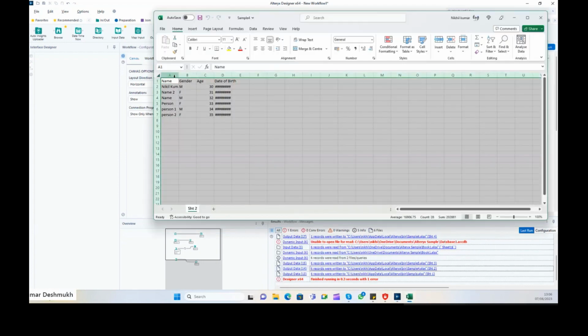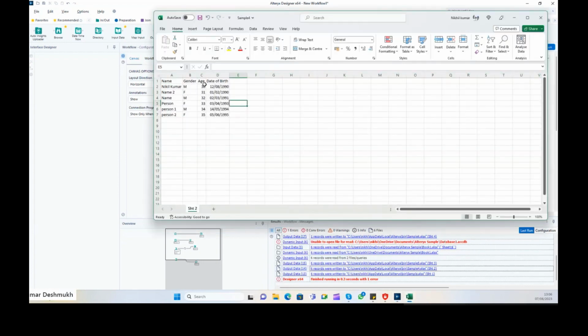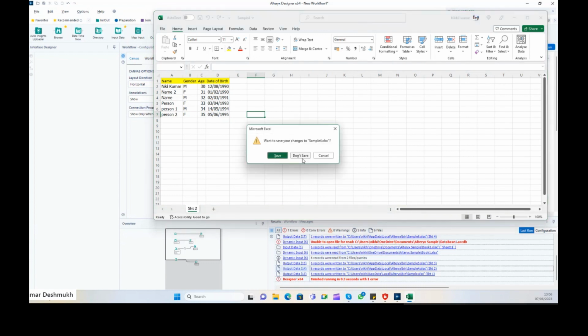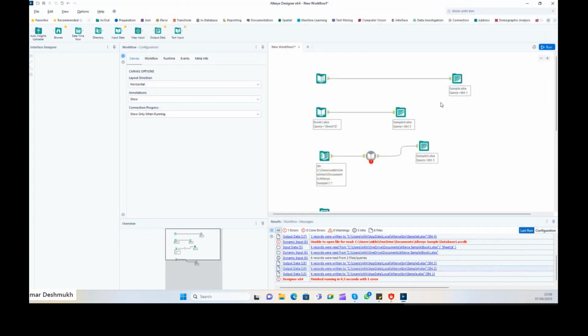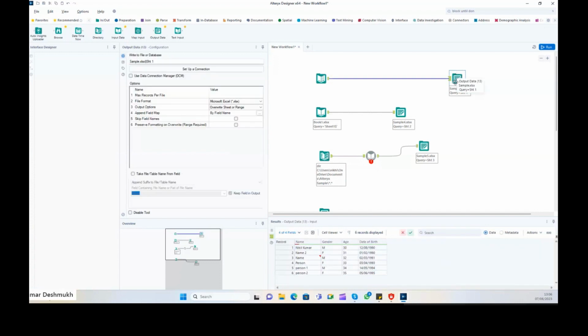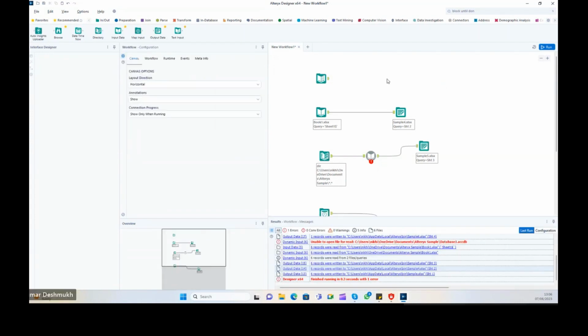So there is no formatting for this data, like any background colors, any font size, or font. I cannot customize this data. Whatever the default settings are, this will just create a simple Excel file. If you want to create an Excel file with formatting, you can use reporting tools.